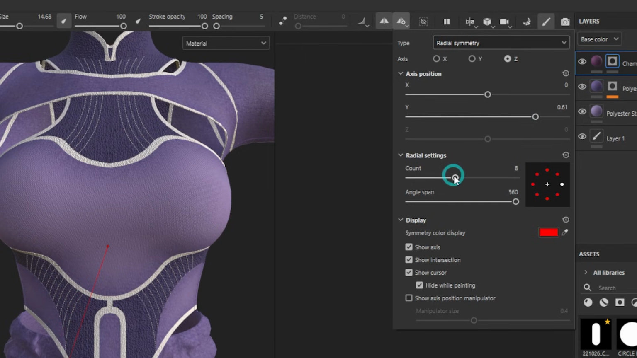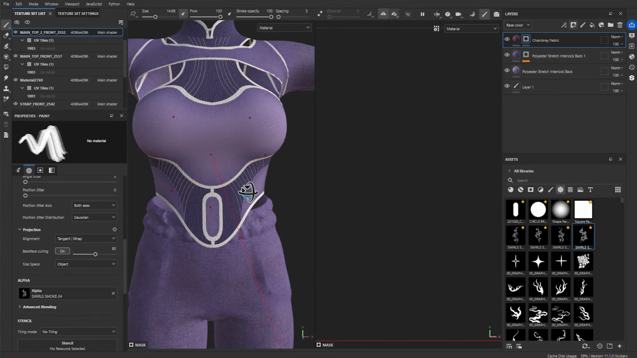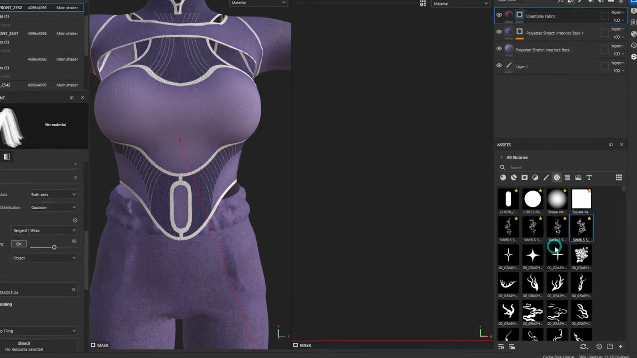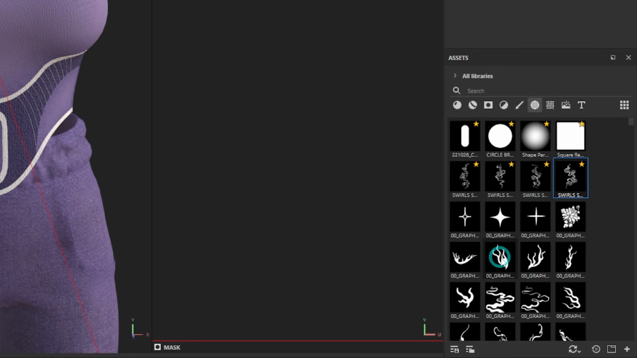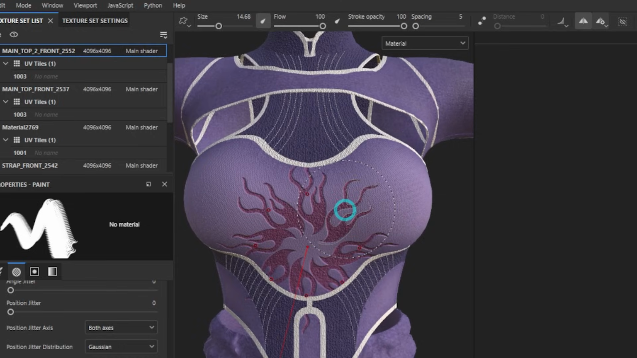And also you can change the count here, by the way, if you want 10, 12, all the way up to 16 here. And also the angle span, you choose how many you would like. So I do like how customizable it is here with this point selected. What I will do, let's choose a different alpha, shall we? Let me choose this one here and I will just print it here.